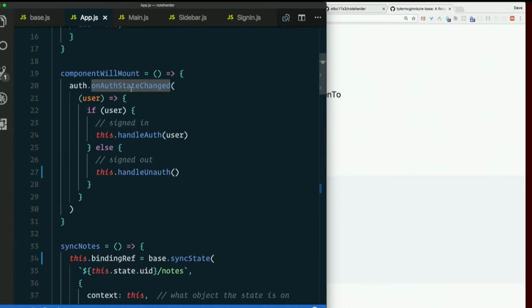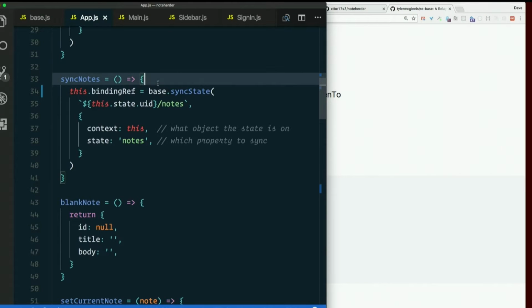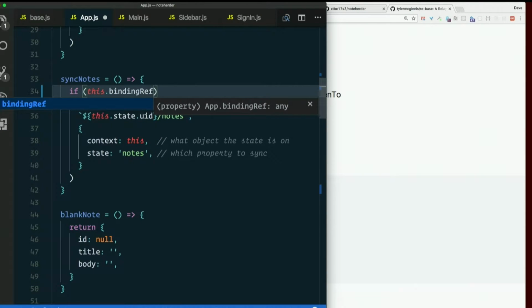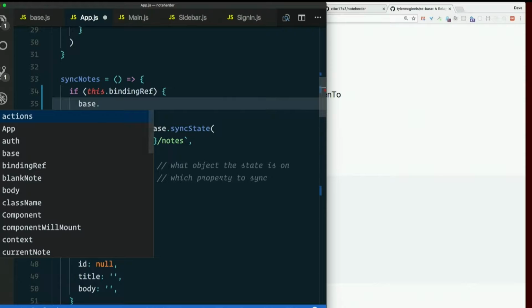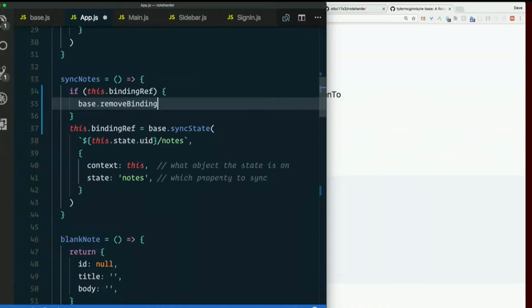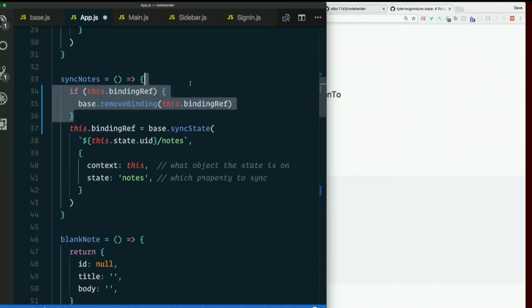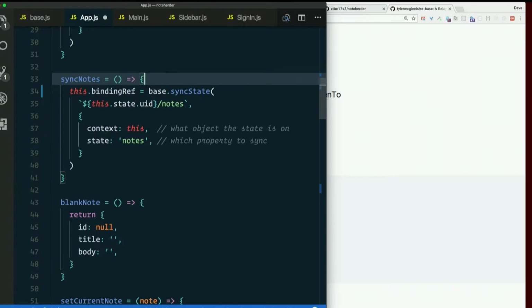But if you were concerned about that, you could always put an if in front of this. Basically, you could say if this dot binding ref, base dot whatever that was, remove binding. And then set it again. You could totally do that. And it won't run an error on the on-off, even because by default it'll hit the on-off, or it'll be a user on off state change, right? So there won't be an error on removing something that's already null.